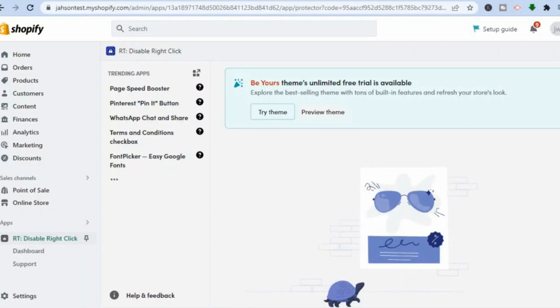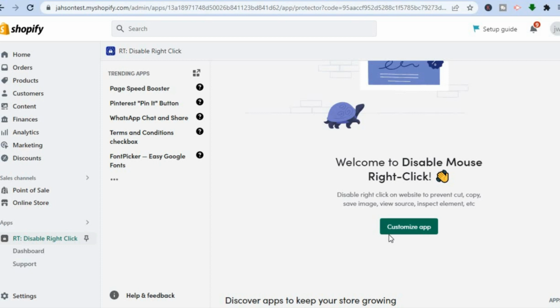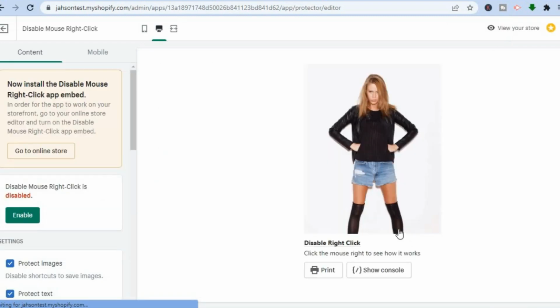You'll be redirected to this dashboard. And from here, you are going to scroll down until you see Customize this app. You are going to tap on that. After you have selected Customize this app, you'll be redirected to this page. And from here, all you have to do, in the left-hand corner, you are going to see Disable Mouse Right Click. You are going to tap on Enable.